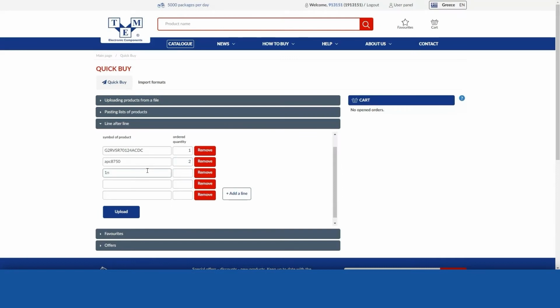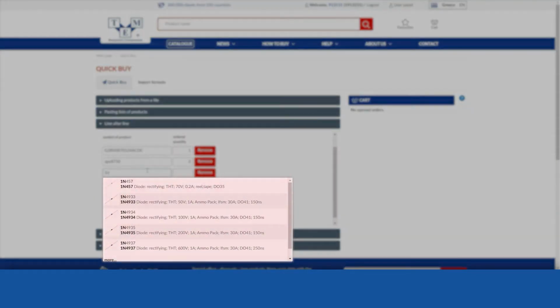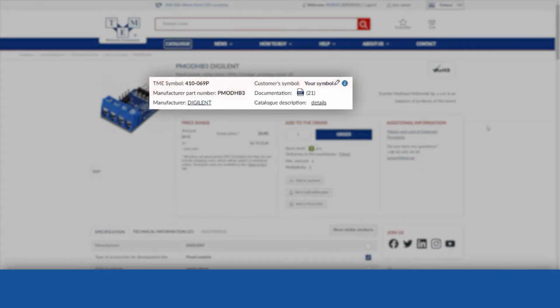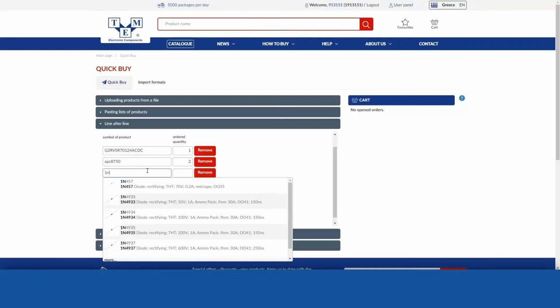A symbol prompting mechanism has been launched in the line-by-line option. Regardless of whether you are entering a TME symbol, a customer symbol, or a manufacturer's marking, the system facilitates the search for the right product, showing a list of products corresponding to the inputted text.